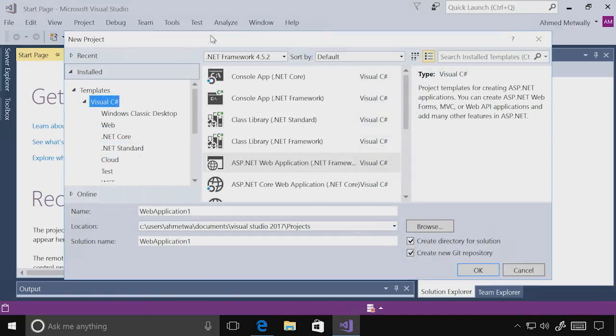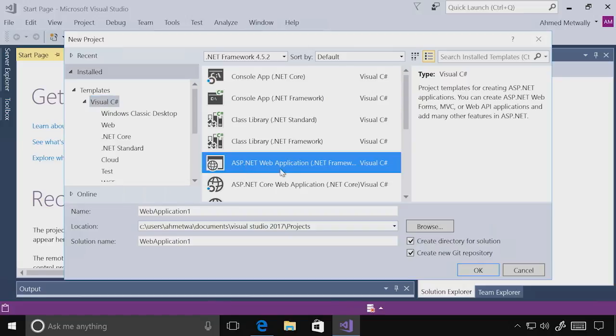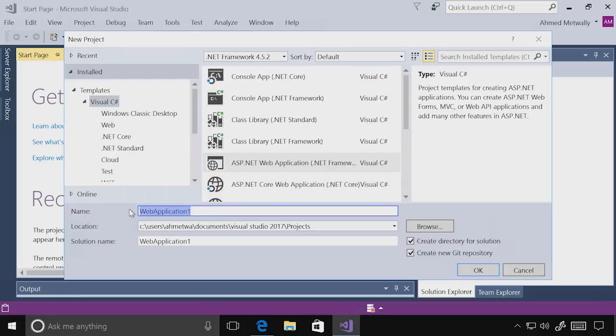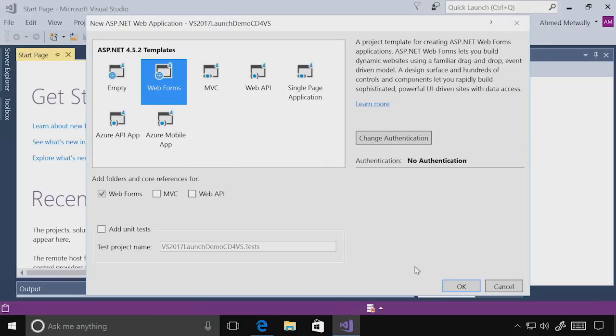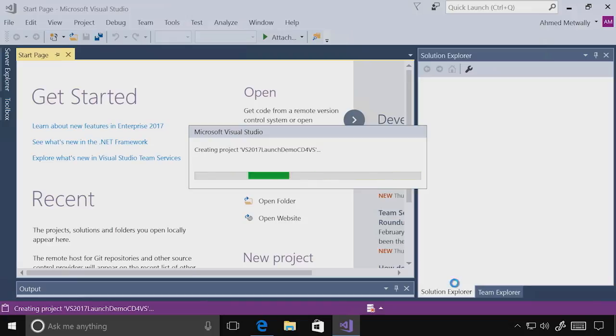The extension supports setting up CI and CD for .NET Core projects to Azure Container Services and ASP.NET projects to Azure App Services. So I will create a new ASP.NET web application. We'll call it VS 2017 launch demo CD4VS. I'll make sure that I create a new Git repository for it, since we need to add this to source control so that we can set up CI and CD for it. I'll create a web forms project.